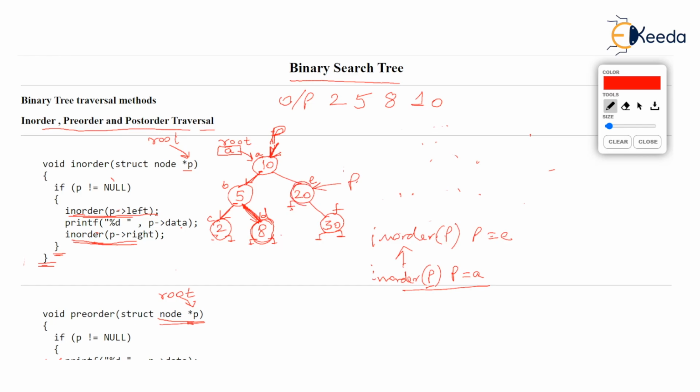If you start the function in order with P pointing at E, first things first, you will check, is P not null, which is true as P is pointing to E. Then you will call in order for P arrow left. But observe, 20's left is null. So in order P with P at E is calling in order P, but P is null.